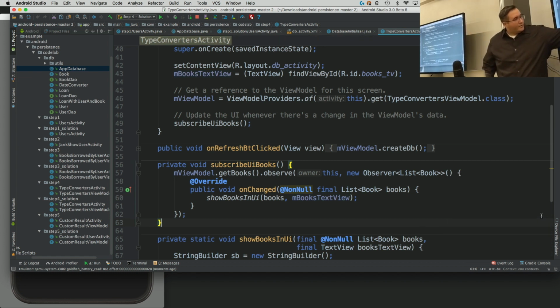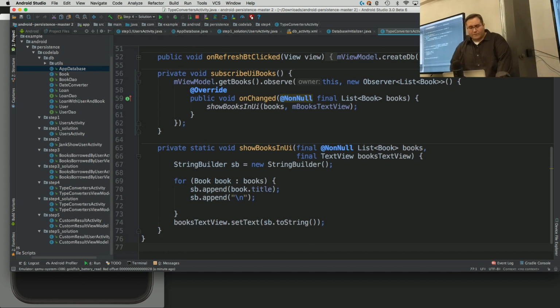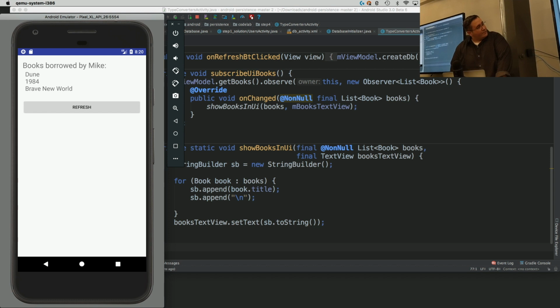All right, so here we call observe, and we have a new observer, and we're overriding this onChanged. So every time that observer comes through and says, hey, I have new data. So first time it'll come through one item. Second time it comes through with 2 items. So you're getting the list of the data that comes back. And then we're calling this show books in UI, which is just this silly method that says, hey, let's put all this stuff in a string builder and put it into that text view. So that's what's happening here. So if I call refresh again, here we go. Cleans out the database, and then one at a time it reinserts them.